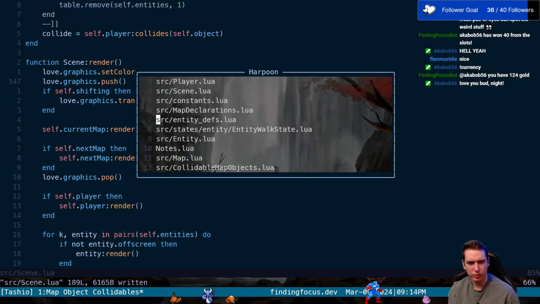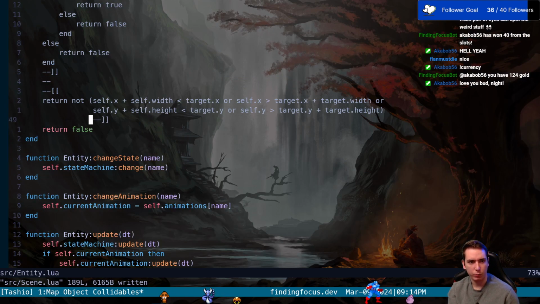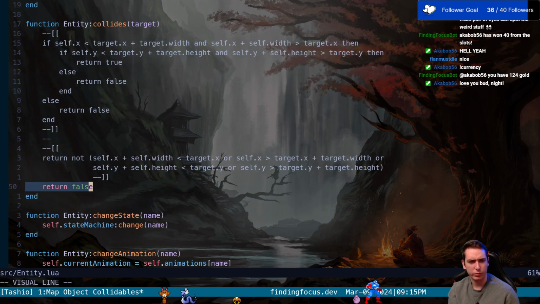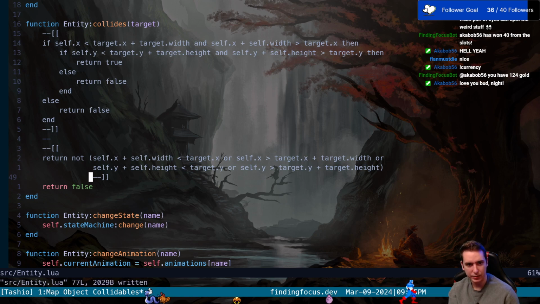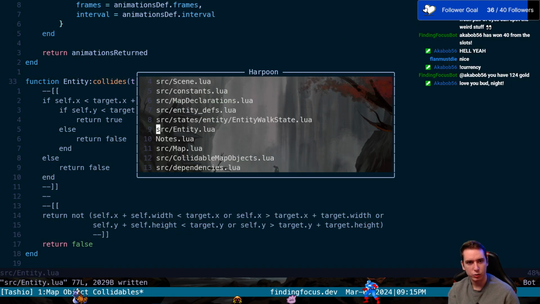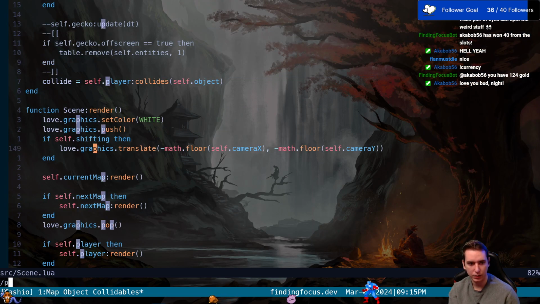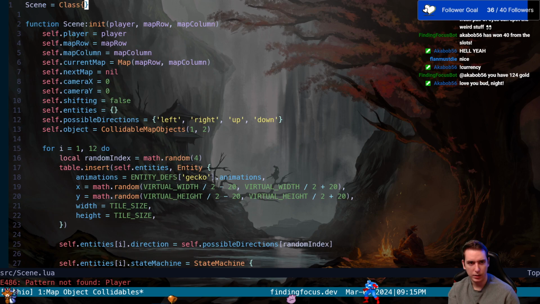Yeah, this is just really strange that we can return false and have it be equal to true. That's not making any sense to me. Let's make sure in our scene, when we instantiate our player, that it is in fact an entity, which we pass to our scene.